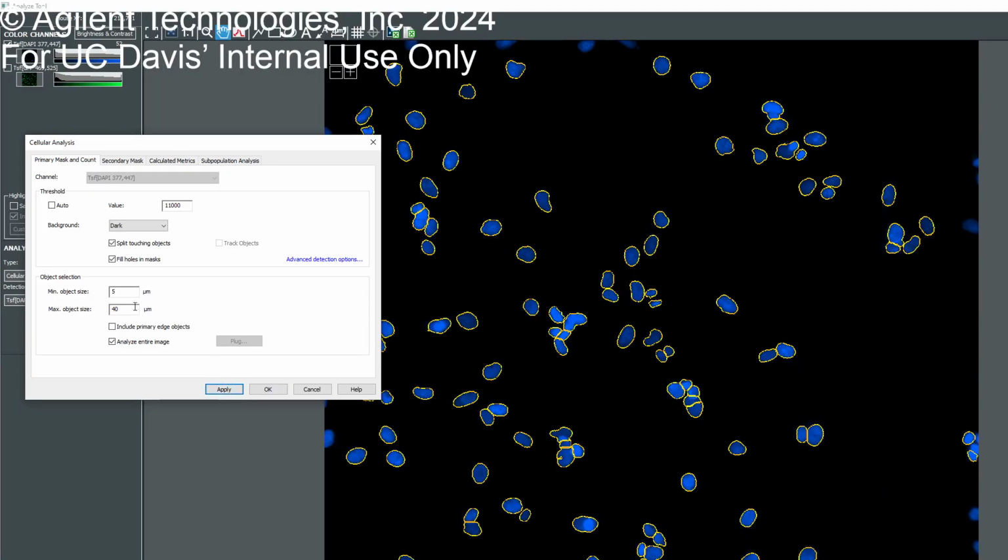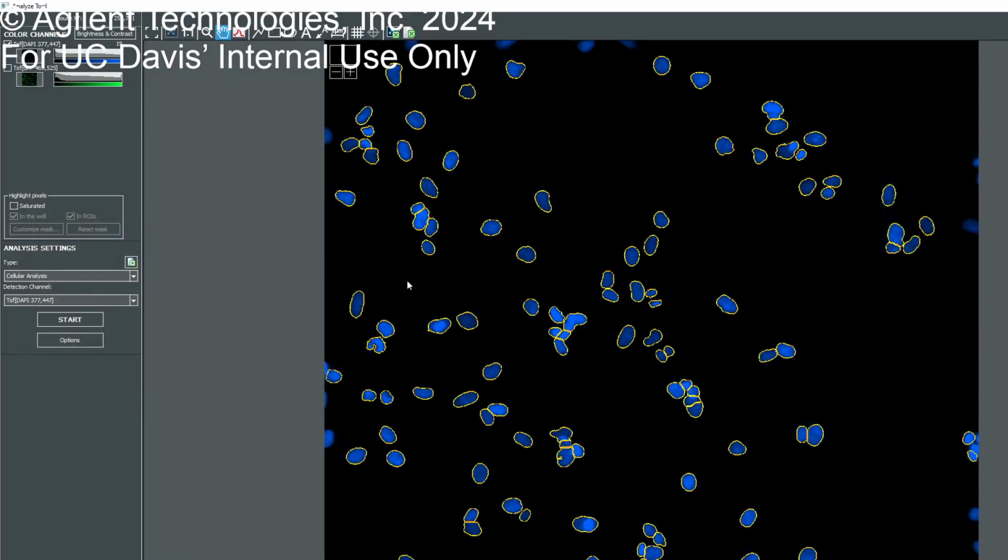Similarly, if your minimum size is set to 15, you're going to miss out on the small cells that are there. Typically, dead cells would be smaller in nature compared to the live ones. So this is how we would set it up. Any questions about segmentation of nuclei so far? No?